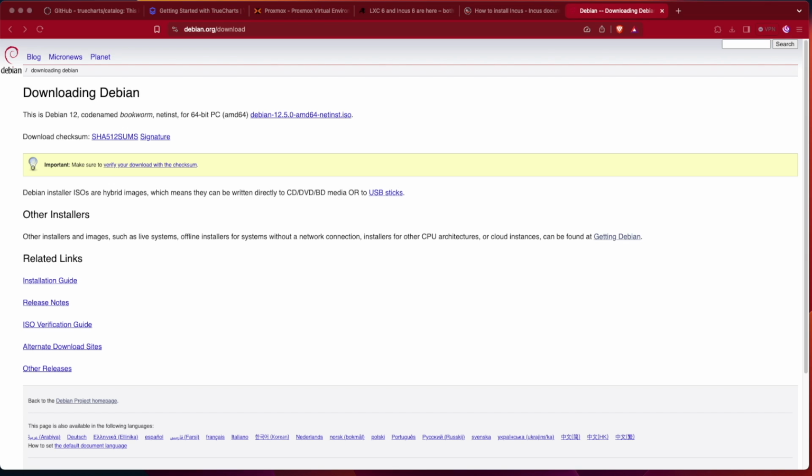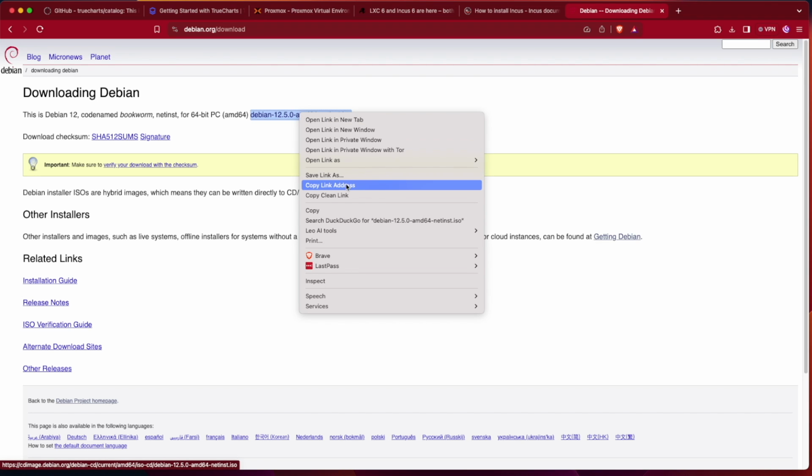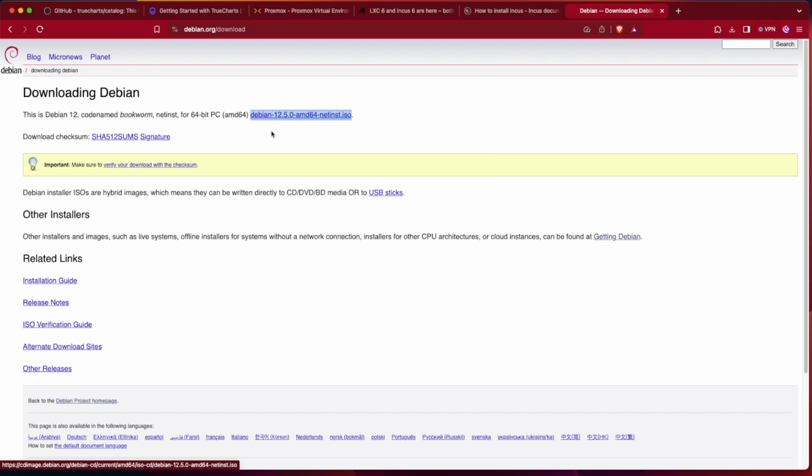The first thing we're going to need to do is go over to the debian.org/downloads website, which you see here in front of us, and procure a link to the download site for the Debian 12 ISO. In order to do that, we're going to right click here and copy link address. That's going to be the Debian 12.5 AMD net install ISO.